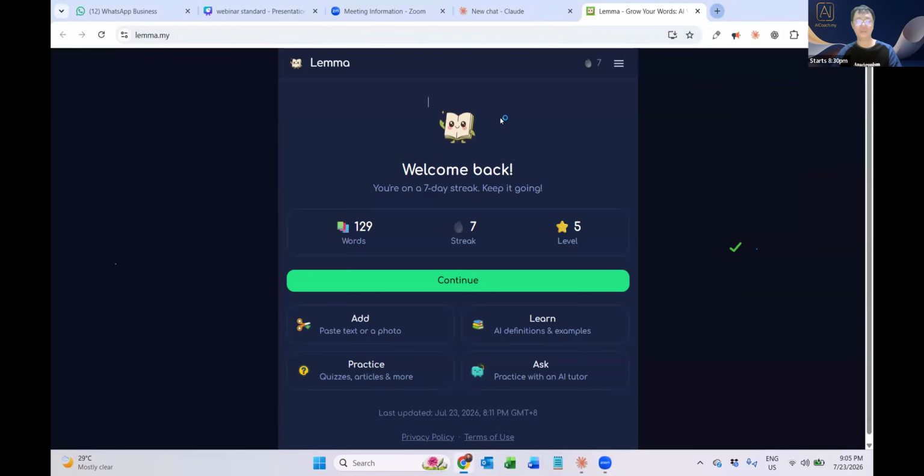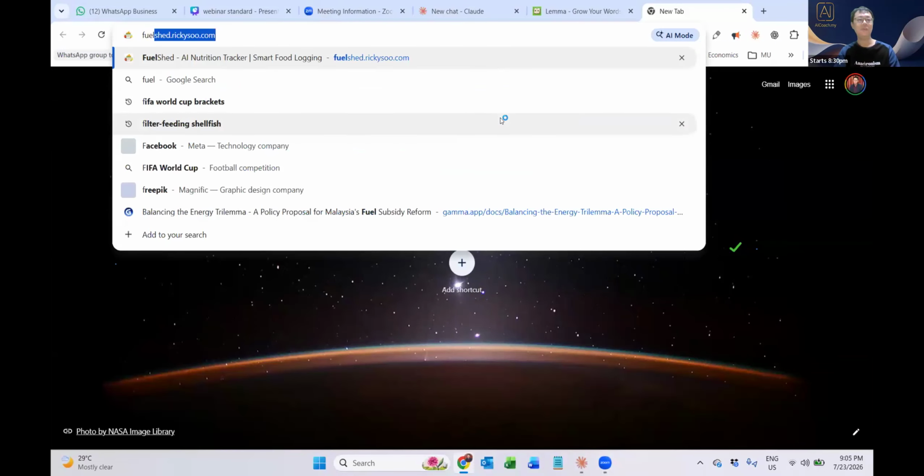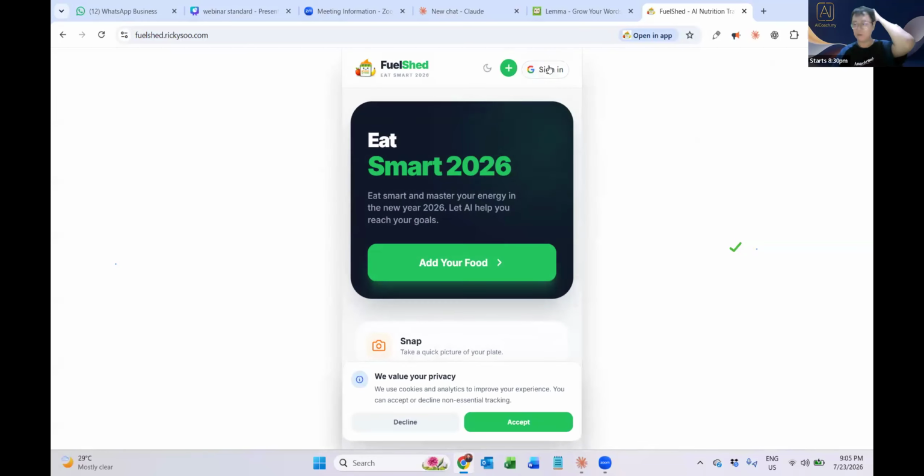I feel like I want to share this. Fuel share. I created this app to track my own meals starting early this year. So every time before I eat, I just take a photo of the food, and then it will tell me the nutrition inside. Then it will give me a summary of how my diet has been so far. Now this app doesn't work now because I turned it off, but I used to use this a lot.